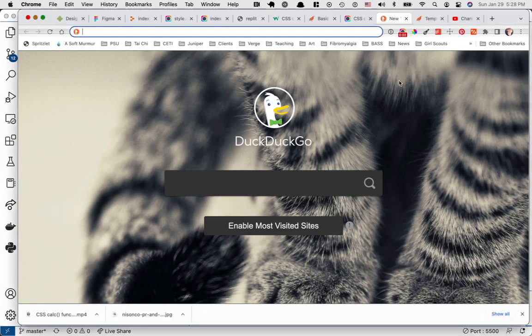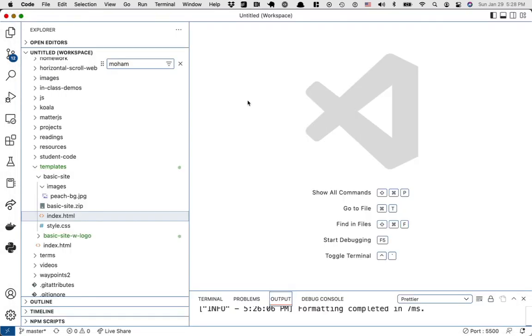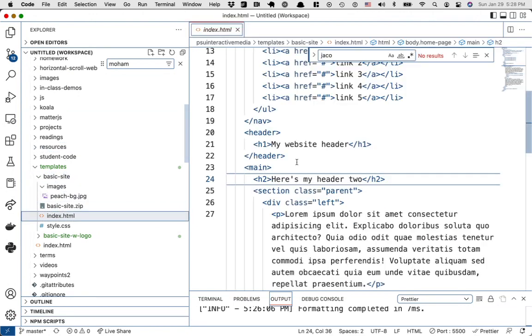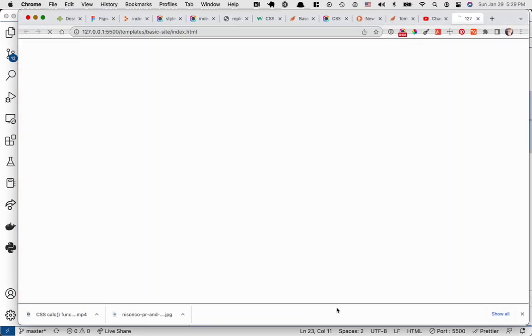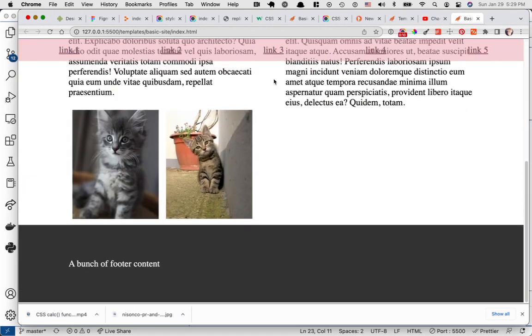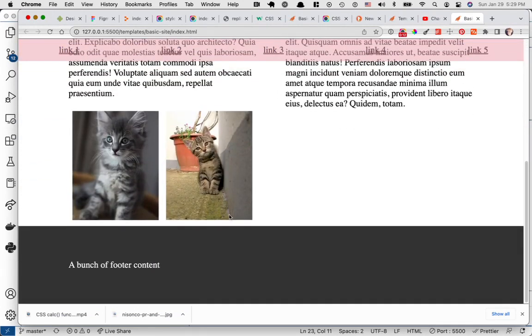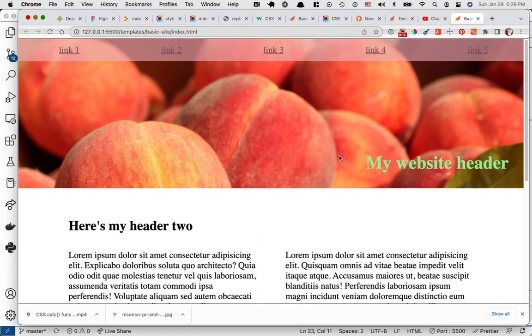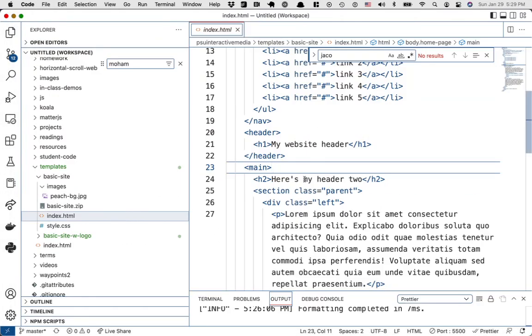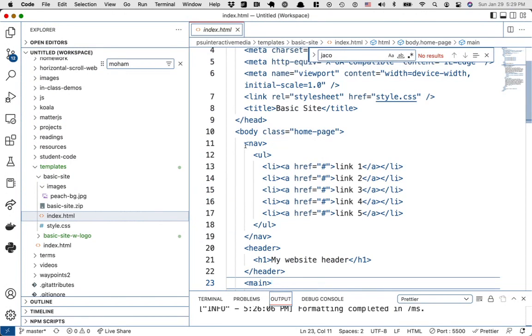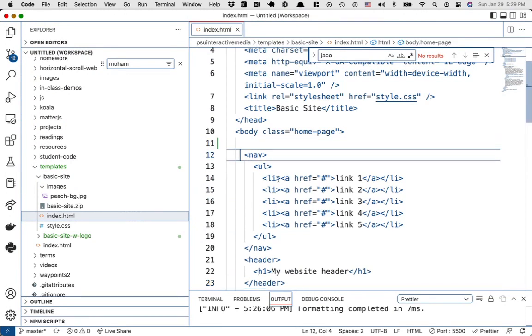All right, here we go. So in the last video, we made this basic website with a floating nav on the top and a header image and stuff like that. Pretty basic. And now we're going to change the navigation and we're going to add a logo.